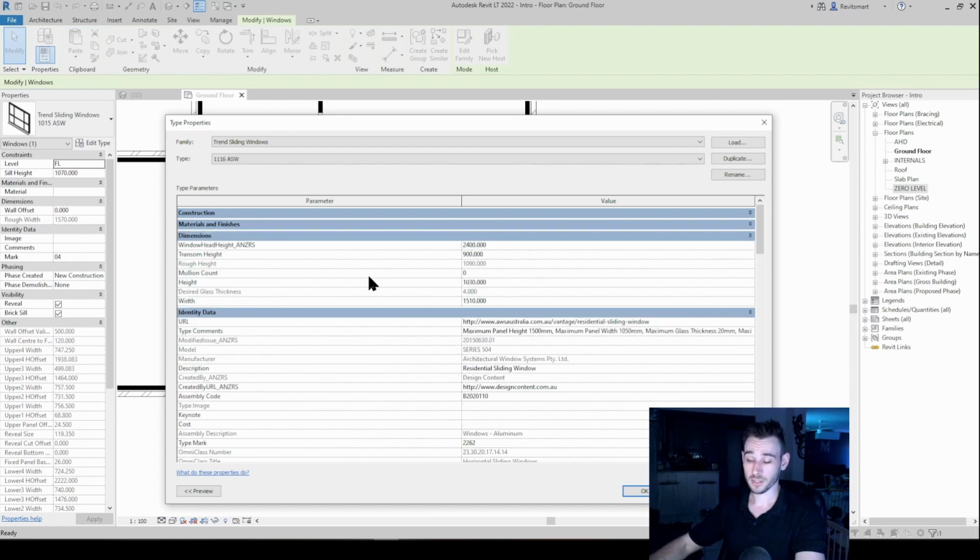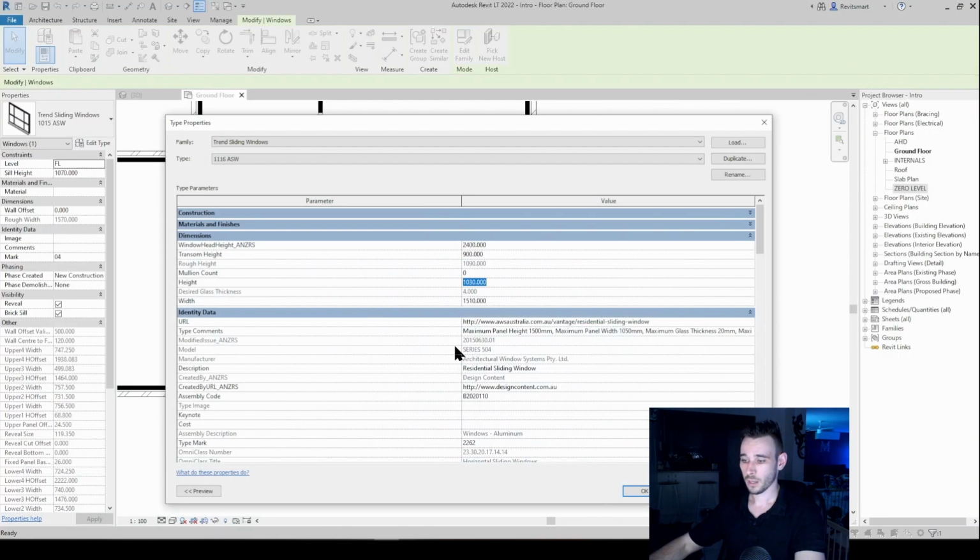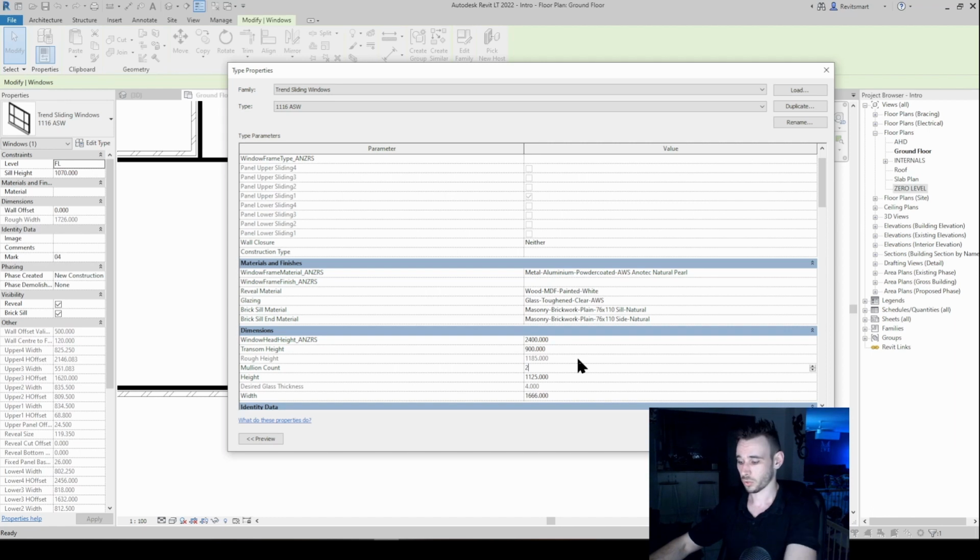So the dimensions, this is kind of the juicy part. Let's say the height of an 1116, and 1116 doesn't exist. I'm totally making this up off the top of my head. If I was going to do this properly, I would refer to the window manufacturer's specs, like in here. But let's just say it's 1125, which is totally ridiculous, and then 1666. We'll go okay. If we were to change this to 2 millions, go apply and okay.